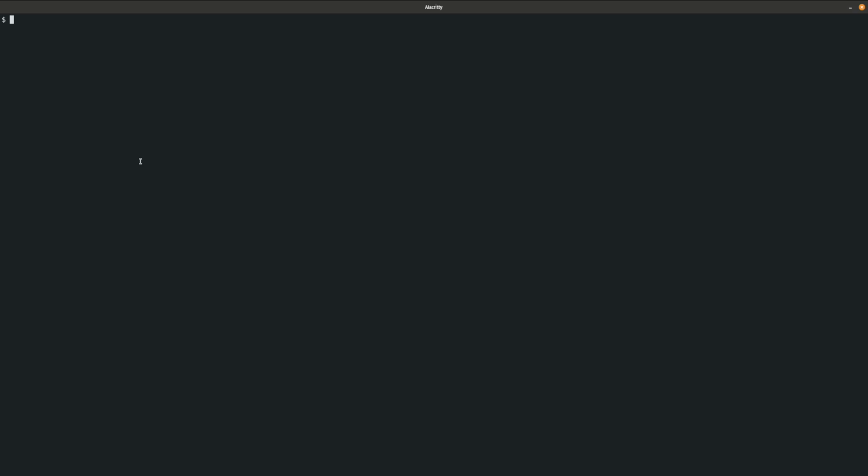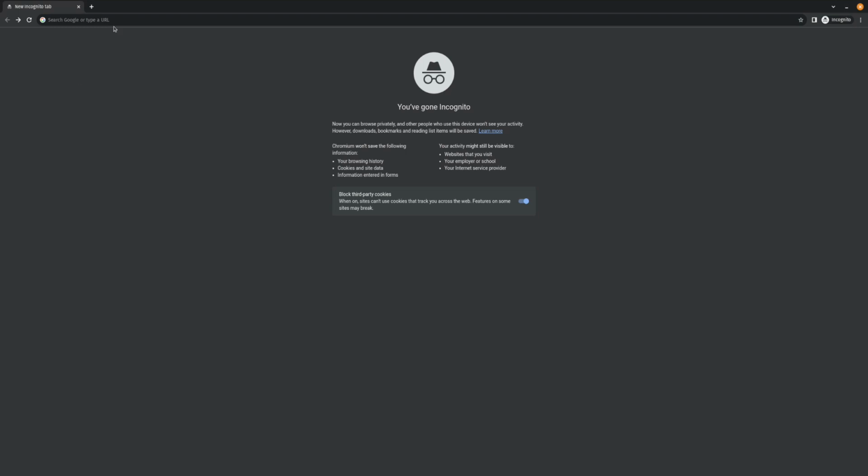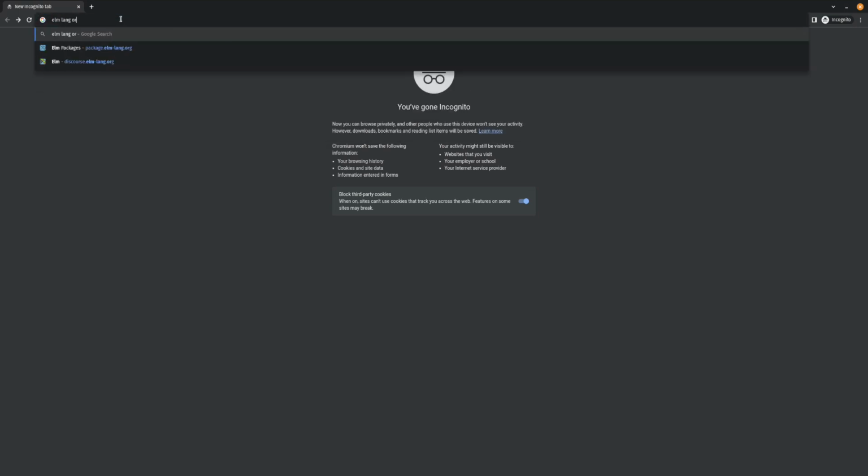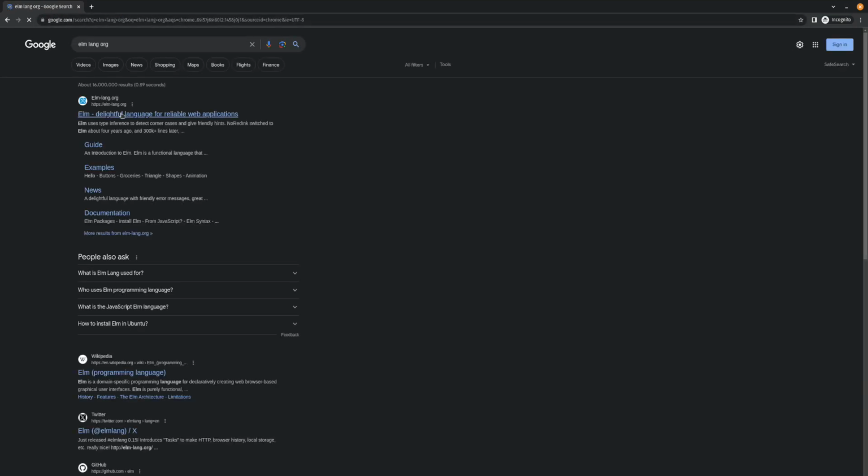I love Elm and Tailwind, and today I'm going to show you how to set up a simple project using both of them. Let's get started. Now, I'm assuming you have Elm installed. If not, head on over to elmlang.org and follow the instructions.